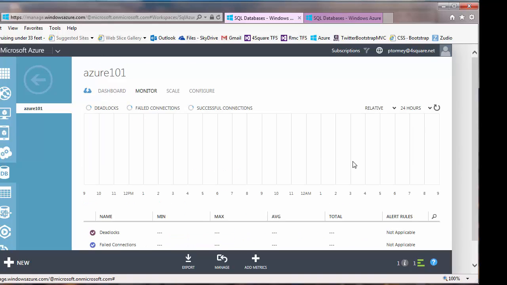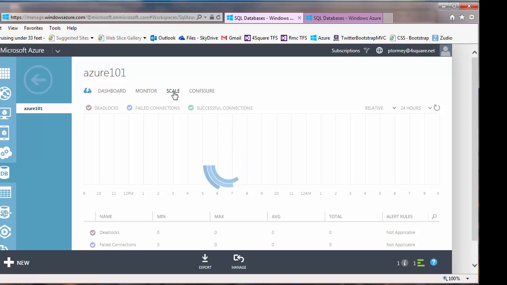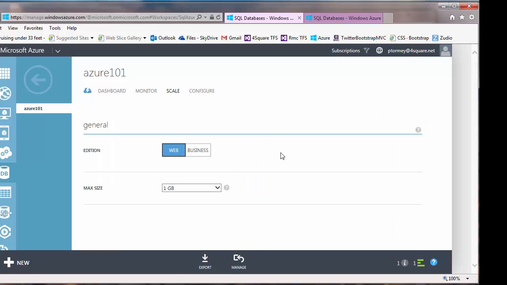Okay, a couple things here. You can monitor the activity through the database. And you can scale the database. Now, here's what's interesting. There's the web size, and then there's the business size. Understand you'll pay different depending on how much storage you want. In the web, you can get 100 megabytes, 1 gigabyte, and 5. So we'll just leave that. That's fine for now. Now you have the option here to manage the database.